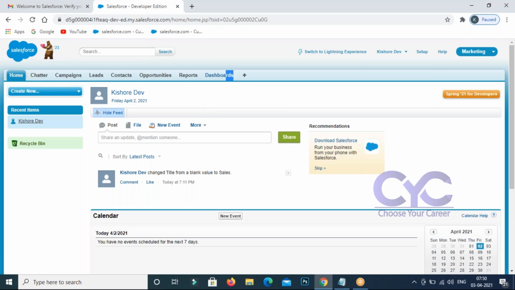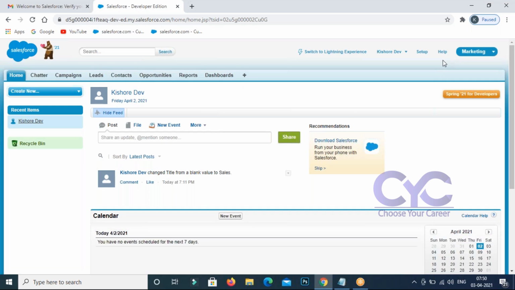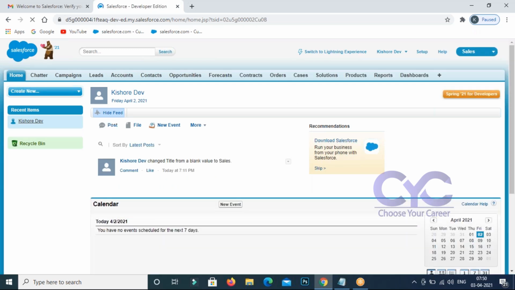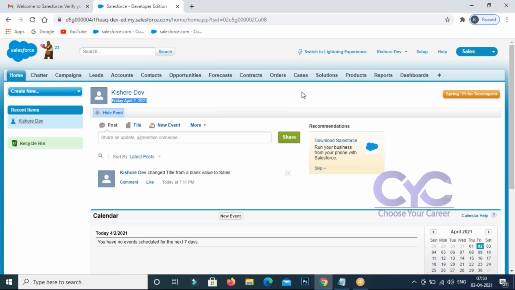Every application contains tabs. They are the inbuilt functionalities. I already said yesterday in the demo session that all are inbuilt functionalities that we are going to see here. Look at this. All of these are called tabs, T-A-B-S.